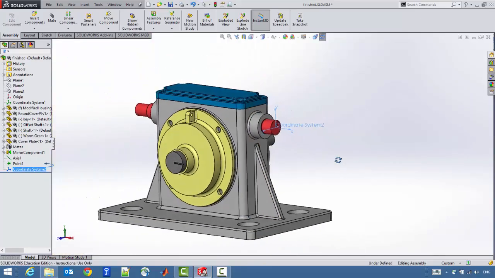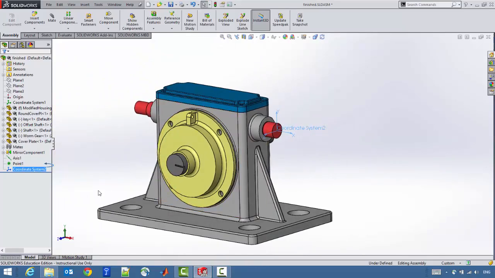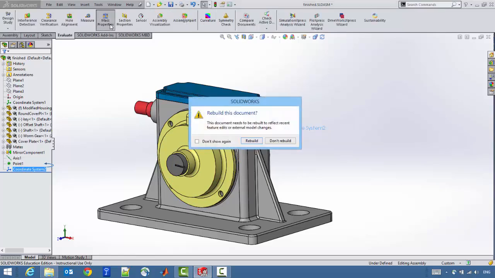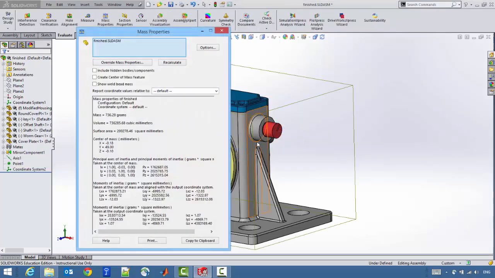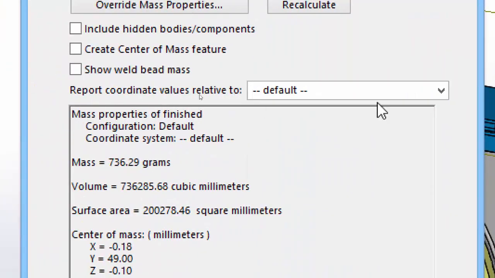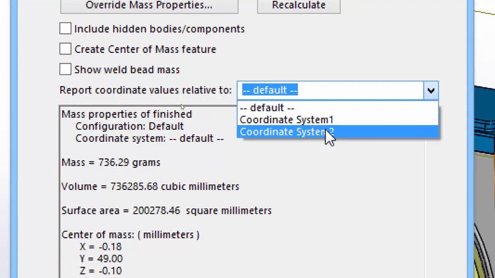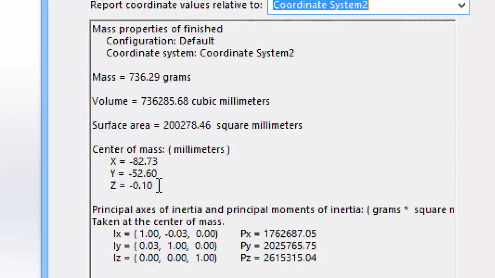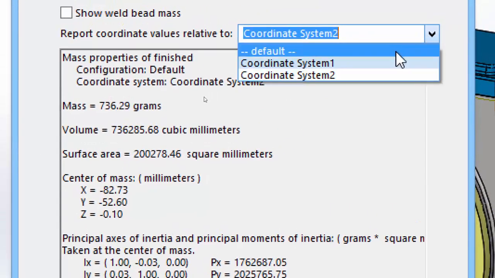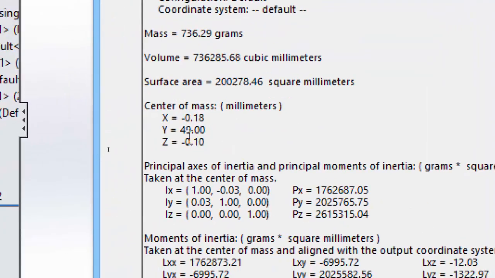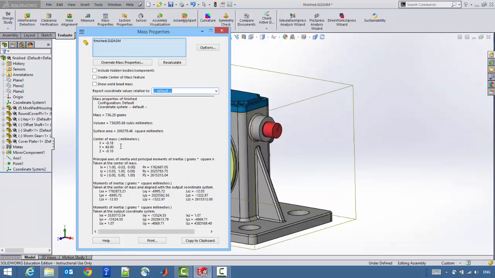Now if I wanted, for example, to find out the location of the center of mass of this entity, which of course is non-varying, at least until we move something in here, relative to a different coordinate system, I would just go to the Evaluate tab, Mass Properties. It's asking me for a rebuild. And now notice that I'm free to select a new coordinate system, and the location of the center of mass will change. One more time, if we go to default, we'll see that we have different center of mass coordinates.